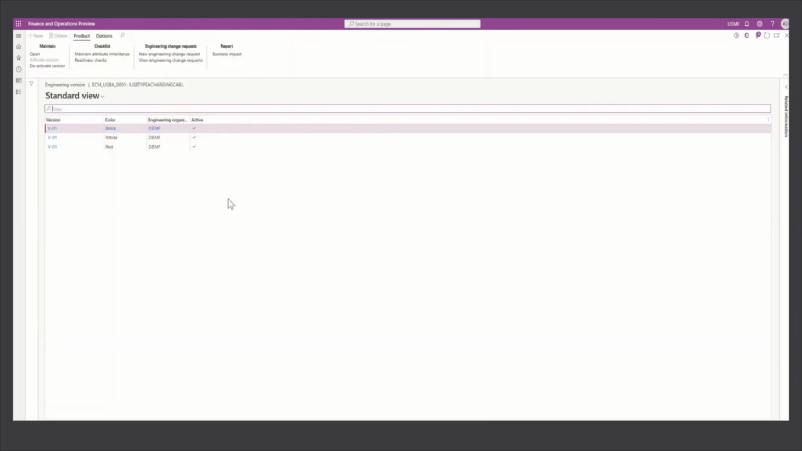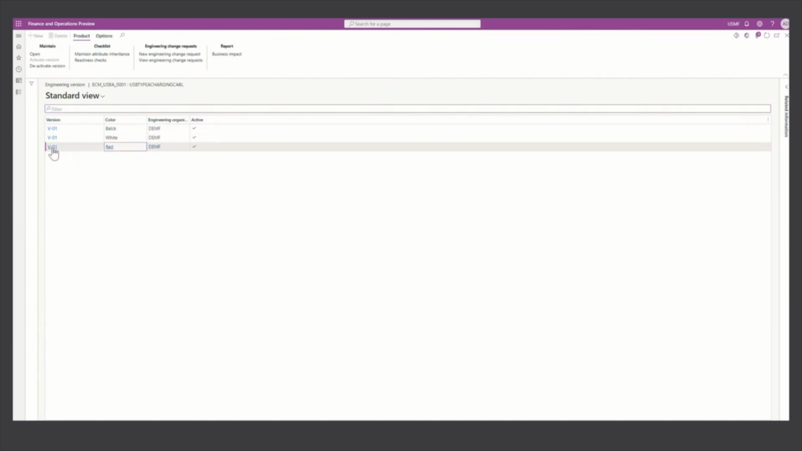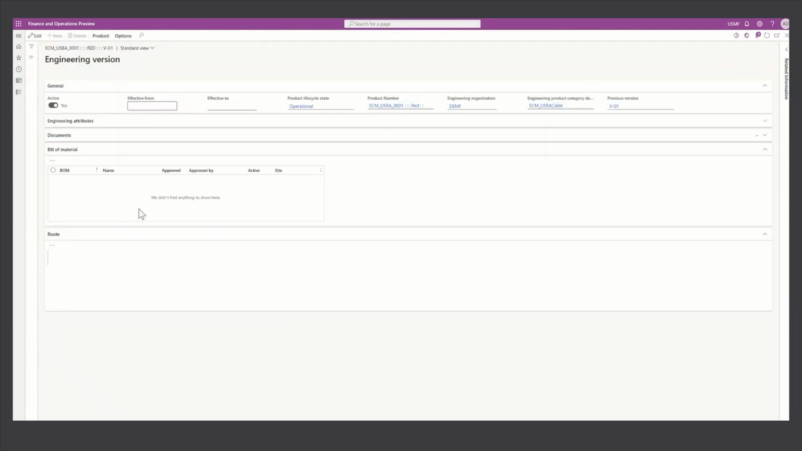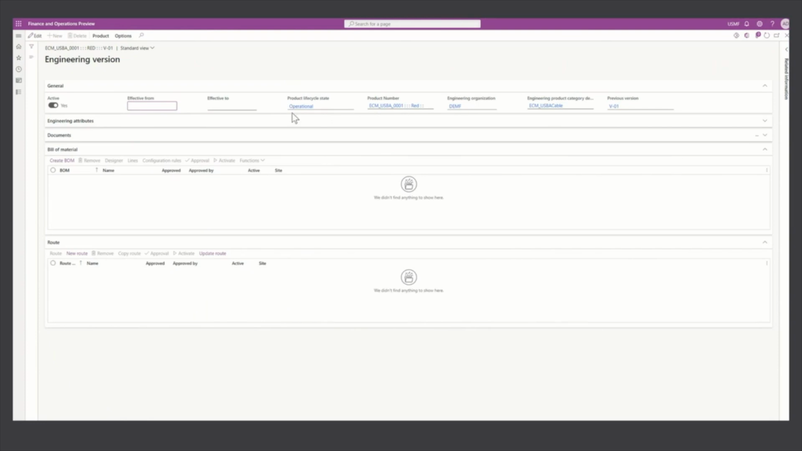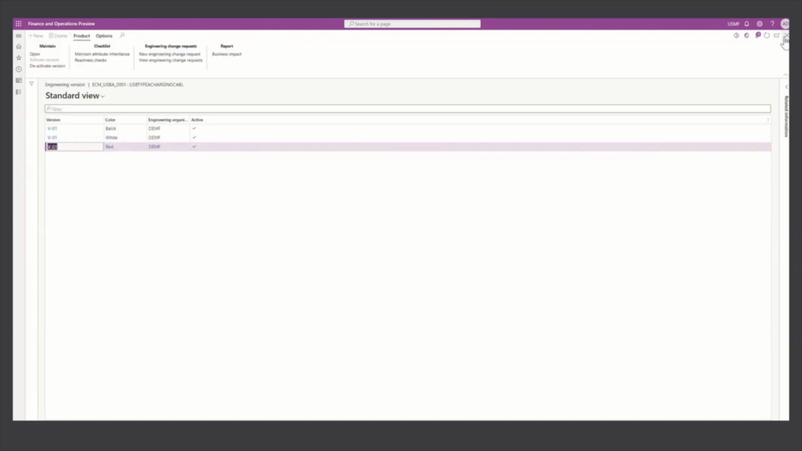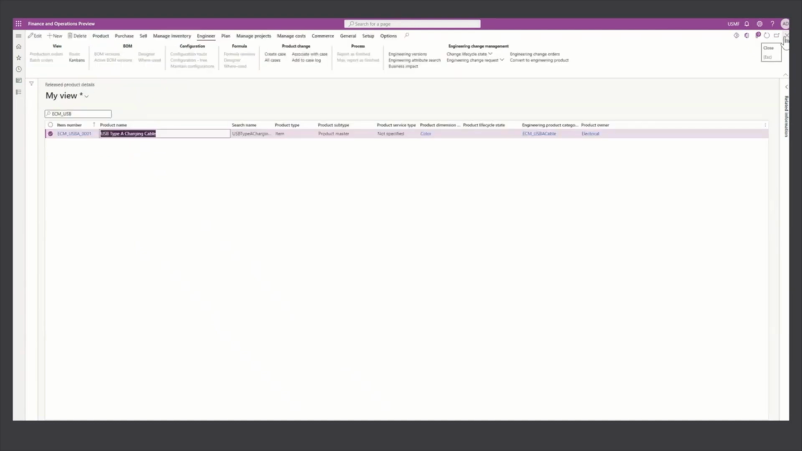So we are focusing on version 1 of the red colored cable. If you can see this engineering version, the product lifecycle state is currently operational. That means transactions are allowed on this particular product. So this we will change to end of life.